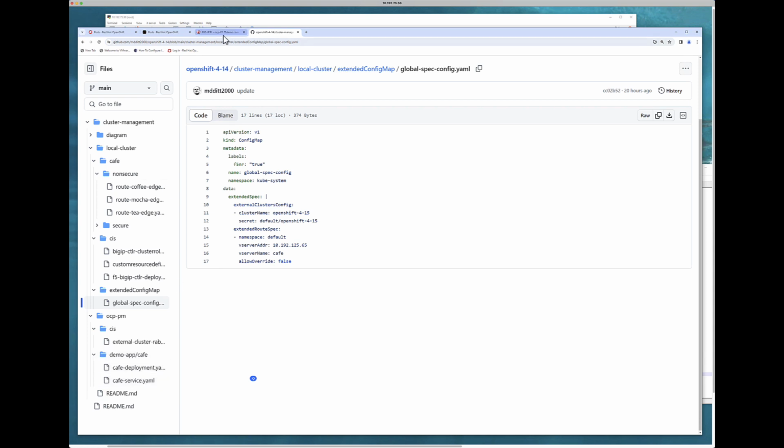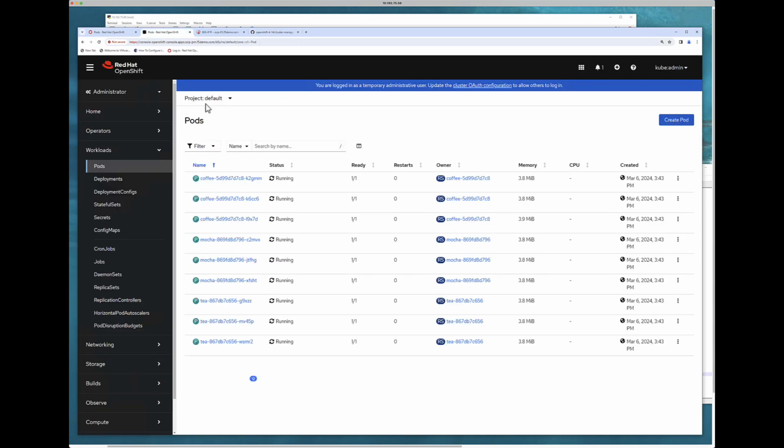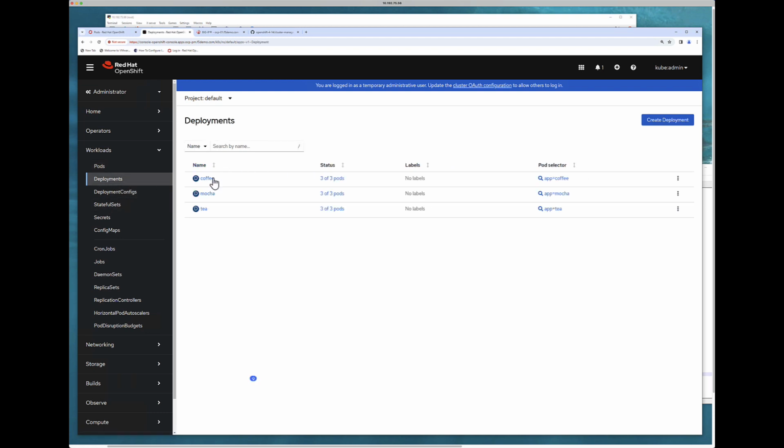So if we go to the local cluster, you can see here's the pods, right? So there are 3 pods of coffee. So if you see the deployments here, there's a couple of deployments. There's coffee, mocha, and tea, similar to our diagram, coffee, mocha, right? So you can see there's 3 pods running. So this is the remote cluster.